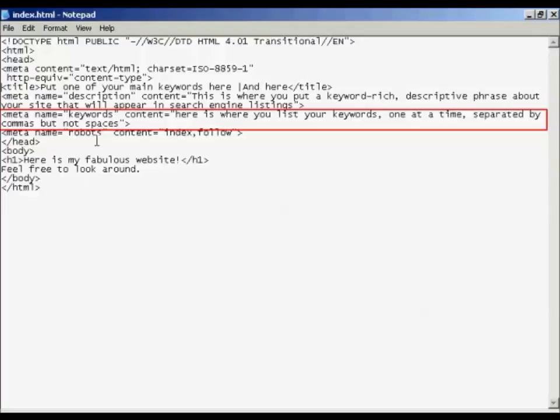The next one is probably the most important meta tag, and that's your keywords tag. This is the one that the search engines will use when deciding where to classify your site and what keywords will be used for it to show up in the search engine listings. You list your keywords in the content part, one keyword at a time, separated by commas but not spaces. And then of course, at the end of all the meta tags you have the close tag, which is the little right facing arrow.